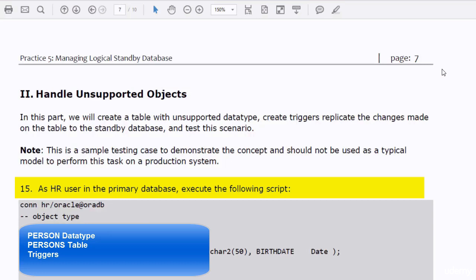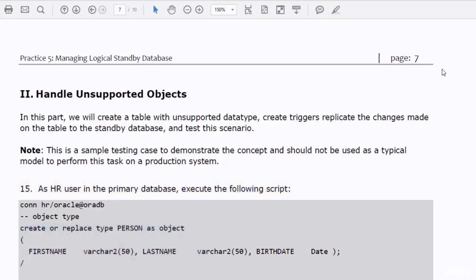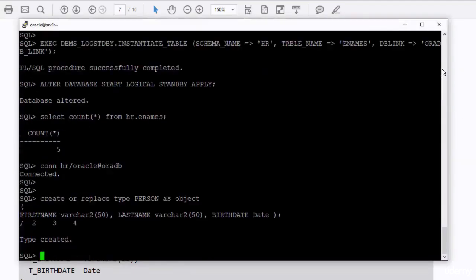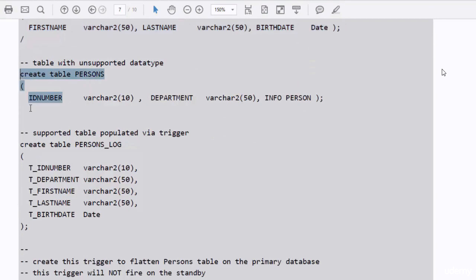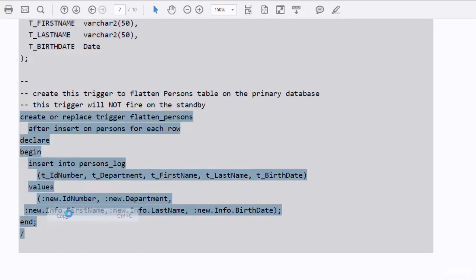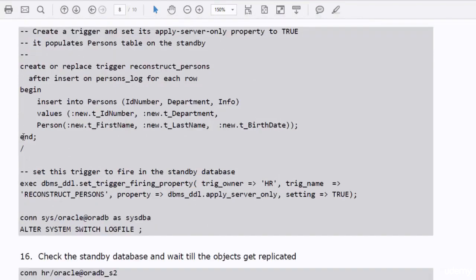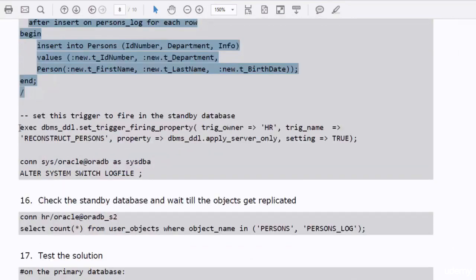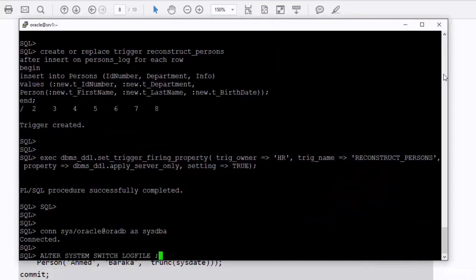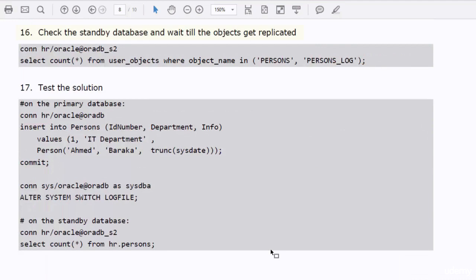Notice that this simple trigger takes care of only inserted rows. In a production system, you need to modify it to handle deleted and updated rows as well. Verify the objects have been created in the standby database side.